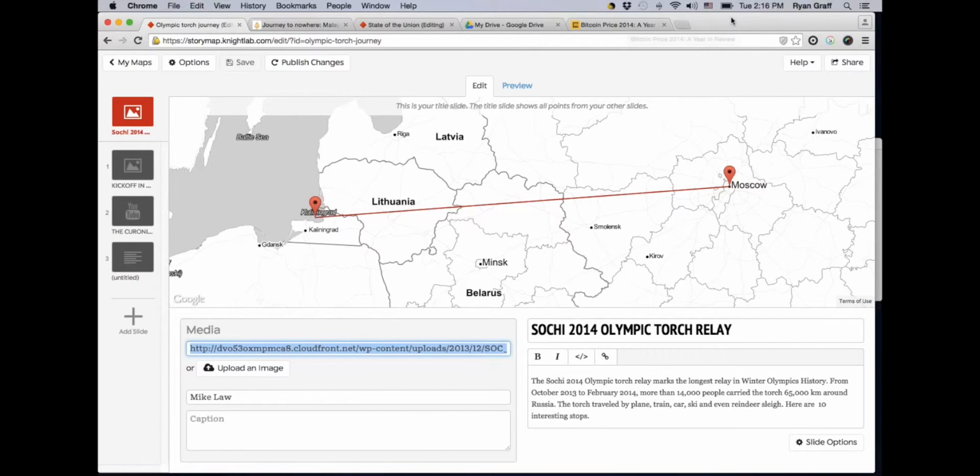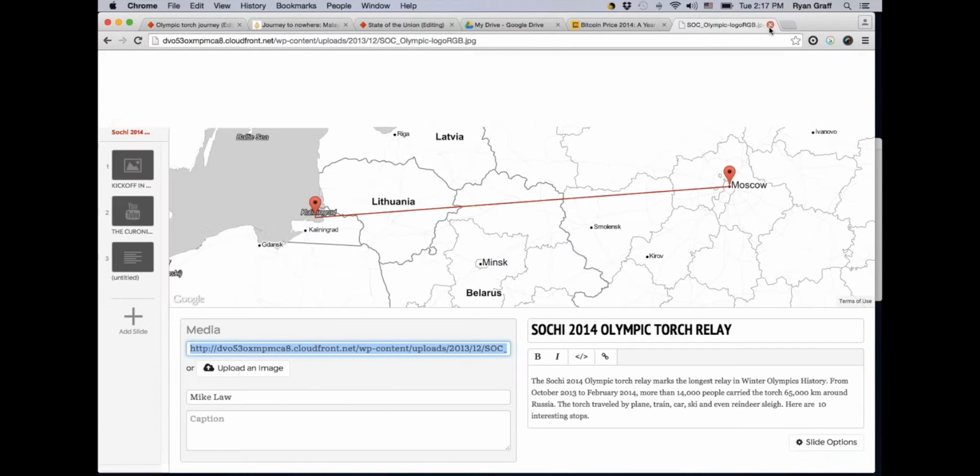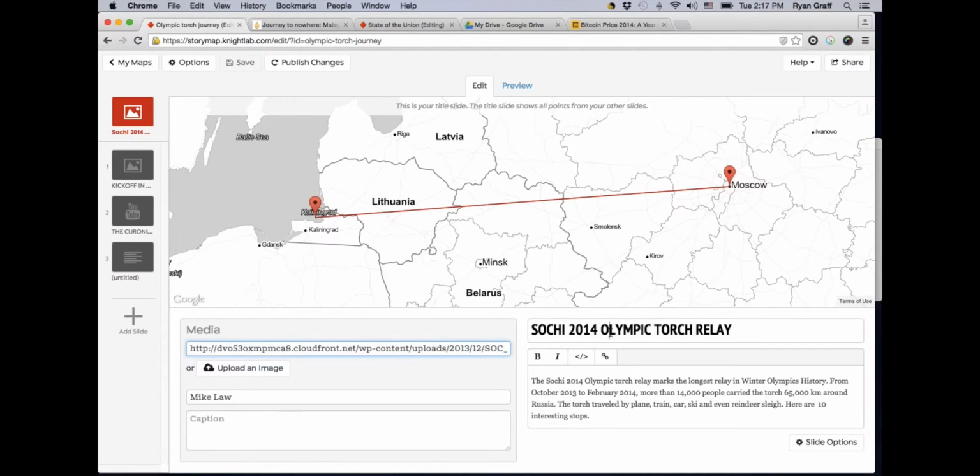left. And if we look at what that is, it's just the Sochi logo. So we've gotten that from the web. It's just a publicly hosted image on the web. And that can be in a Google Drive, in a Dropbox, or on your own website. We put that in here and we say, Sochi Olympic torch relay. So we can do this really easy.